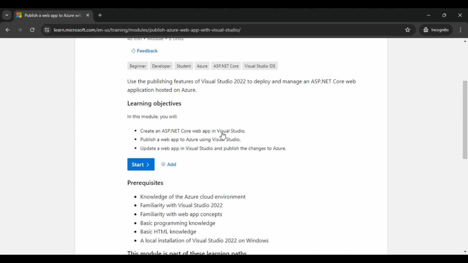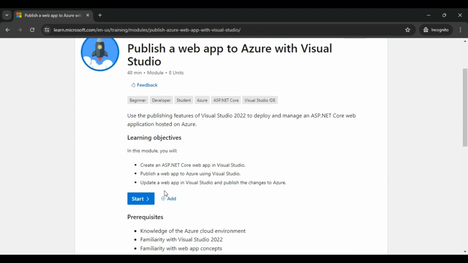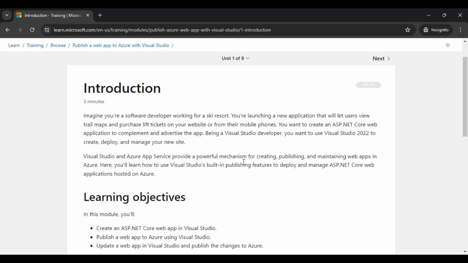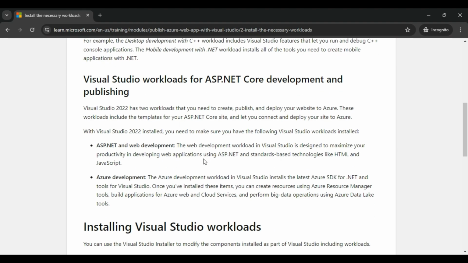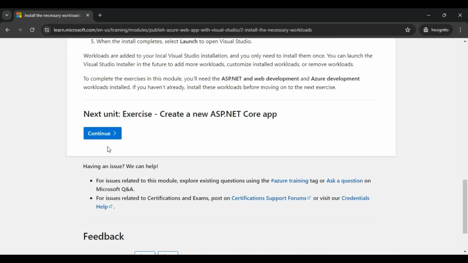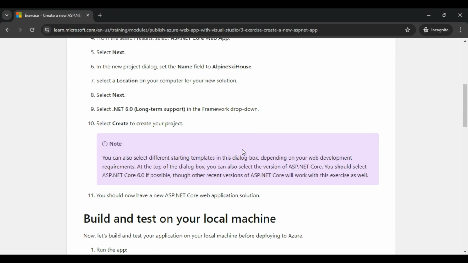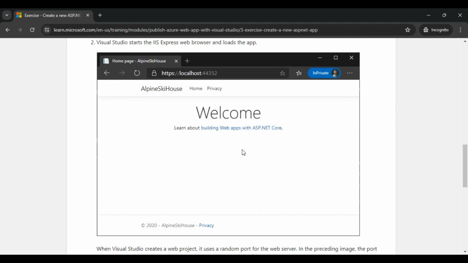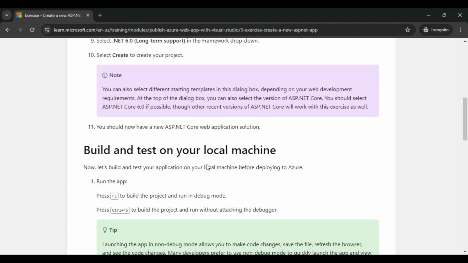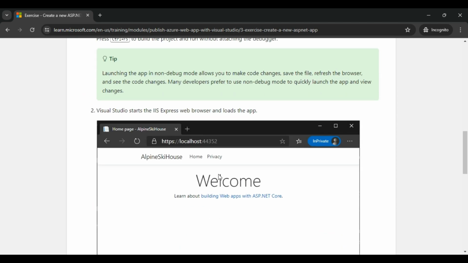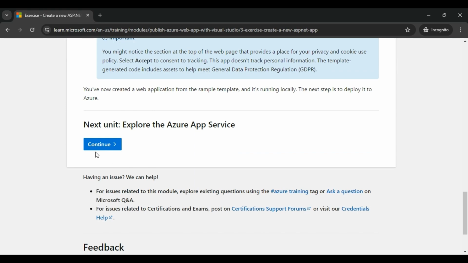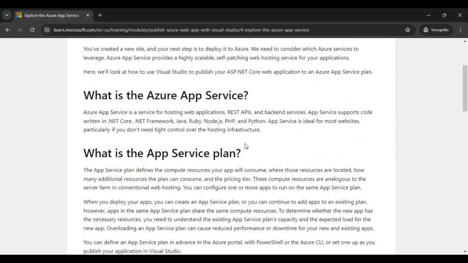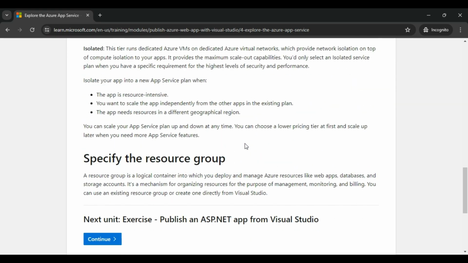Now you need to keep skipping all of this, so you need not worry about it. Let's keep going. Once you reach this step, it says that you create a web application using .NET, Visual Studio. We will do it later. Let's go there and first initiate the sandbox, right?